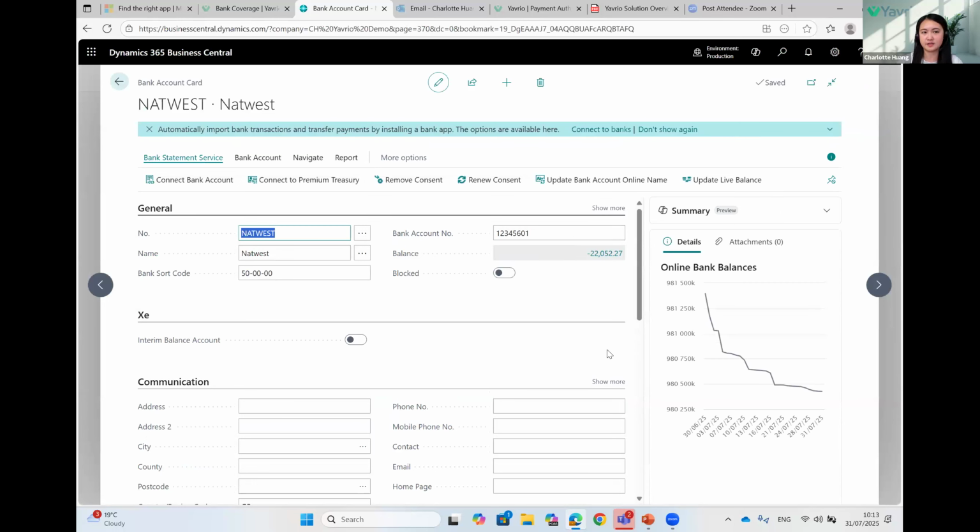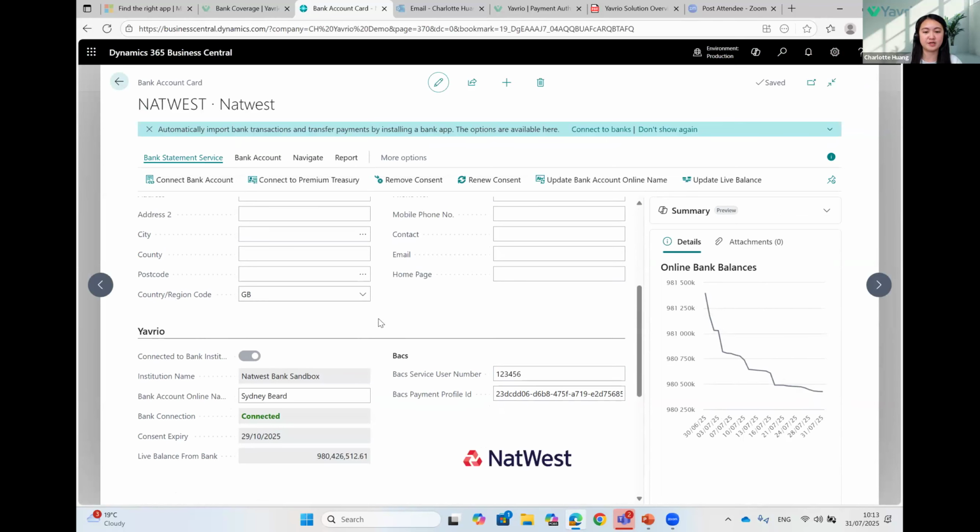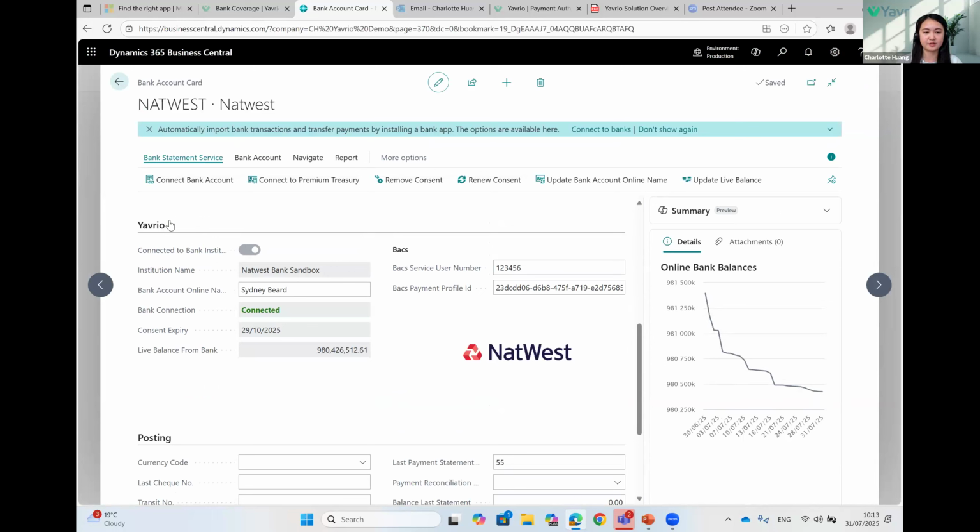If I click on the individual bank account card, you will see on the right-hand side, I will also be able to view the real-time online bank balance. And by default, there's a job queue that's running every hour. So essentially, I will see the hourly updates on the right-hand side. If I scroll down for a bit, I will see Yavrio appears here and it's been connected. And there's a live balance from bank.